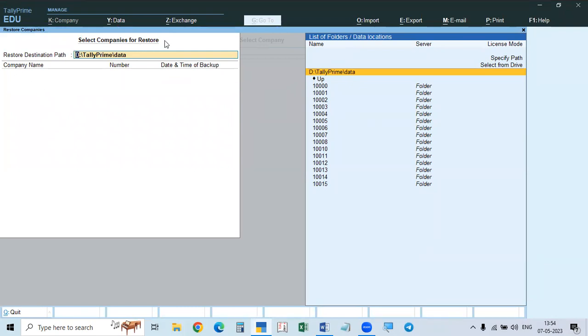So go to restore, and select companies for restoration. What are the companies you want to restore? Then the restore destination. In the previous task it was the backup destination path, now it is the restore destination. Generally our data is in Tally frame, D drive, Tally frame data. So we can restore back to that place, or if you want, you can restore to another place, like E drive. But generally, all the companies are available in the same drive.